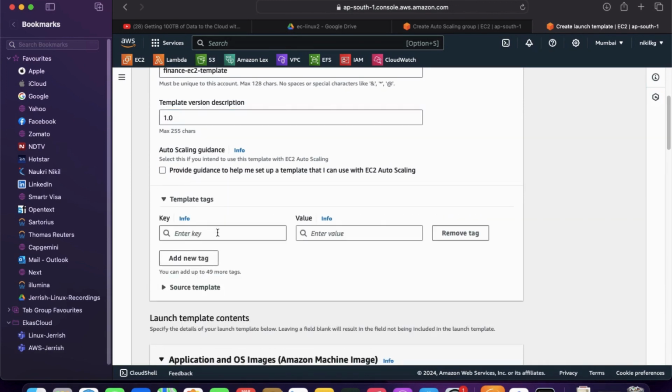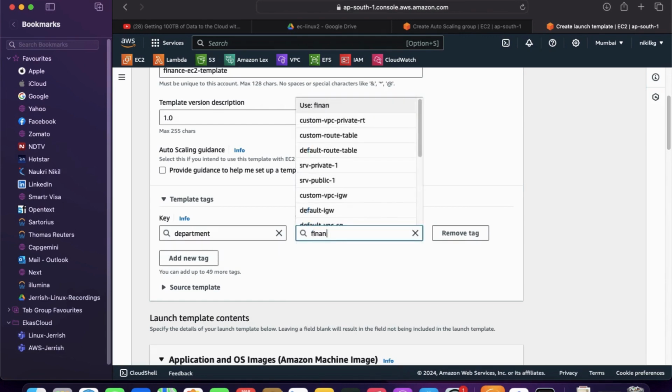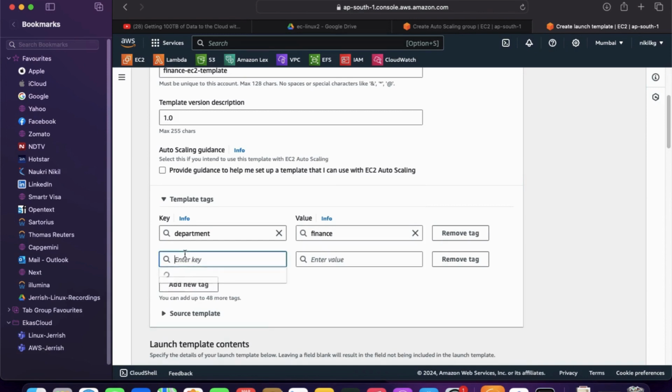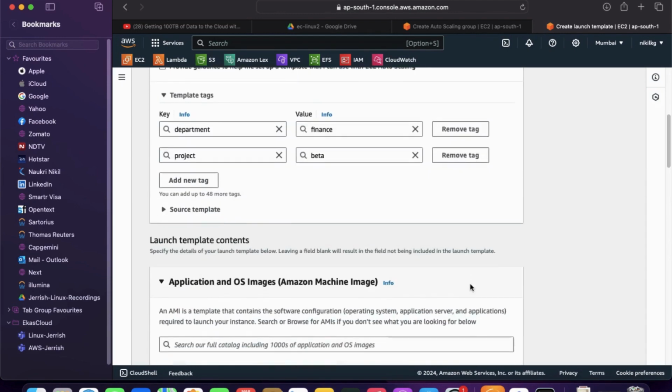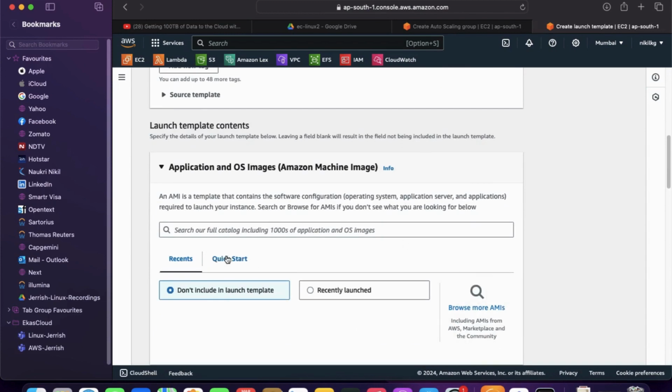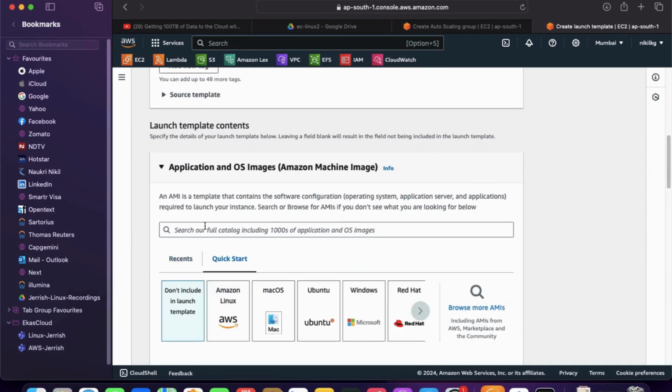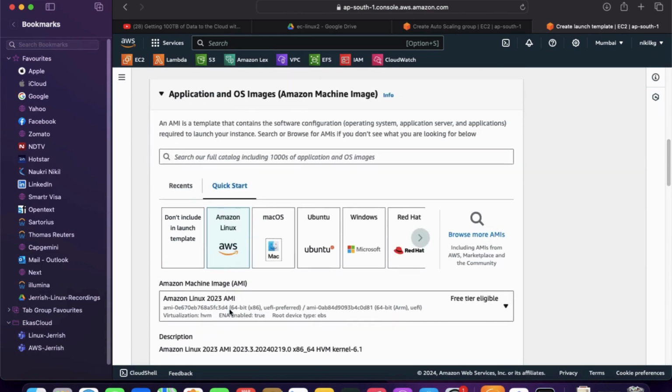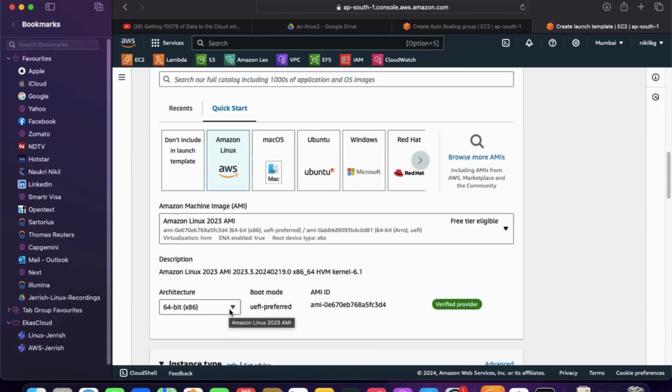Template tag is again for identification and grouping. So here I'm going to add department: finance, and if you want to add which project, I'm adding project: beta. It's just for tagging, not a big deal for us. And here I can select the operating system. Again, you can create a launch template without an operating system. During the launch it will prompt which operating system or image you want to attach. For our demo, I have selected Amazon Linux.